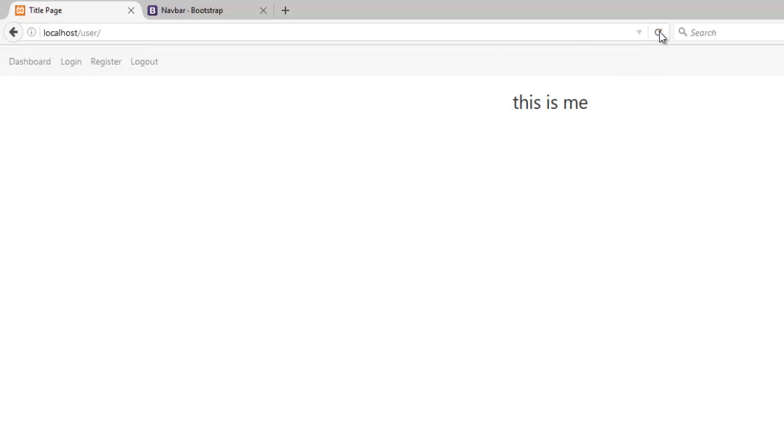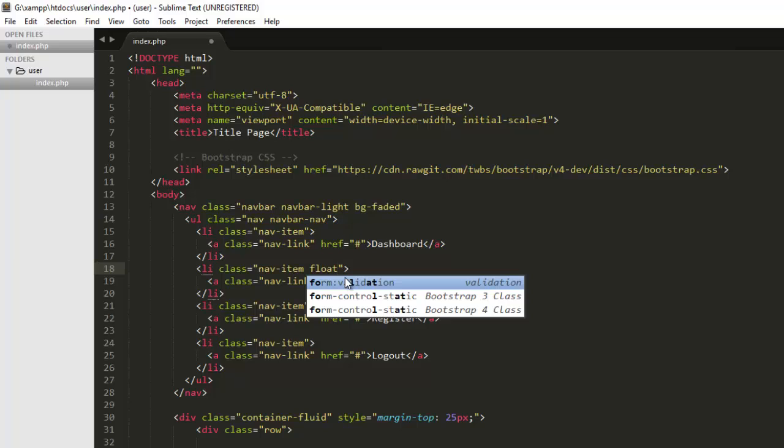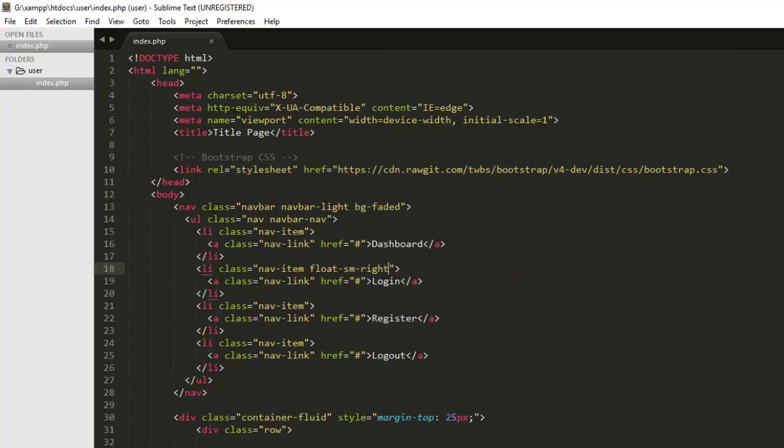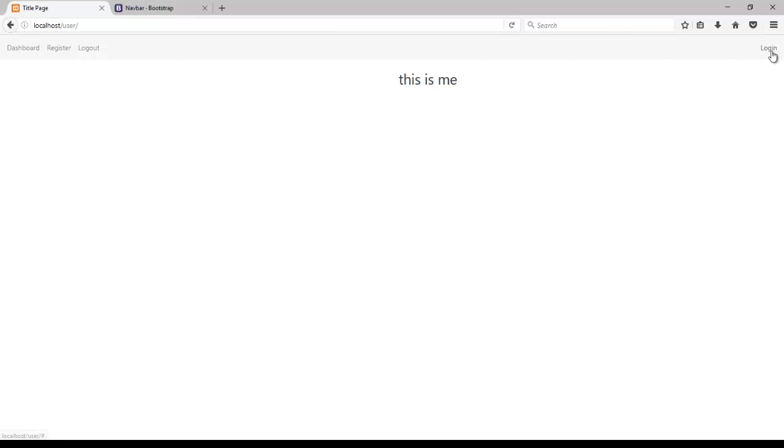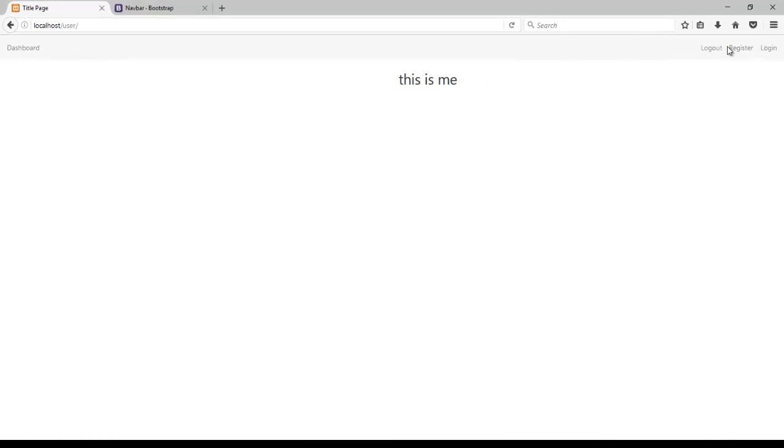If I refresh, you see gray. But I just want all these three to move to the right side. For that, we have a command here, and we will have to use float, a Bootstrap 4 command, for this one. And now you see Login has moved to the right. The same thing we have to do for all these three. So I'm quickly copy pasting it, and if I refresh here, you see all these three are here. You don't have to worry about the navigation right now. We will put the condition after we implement the registration function here.